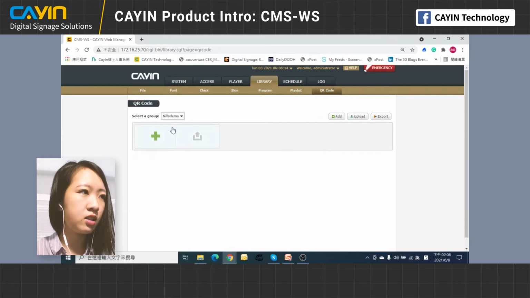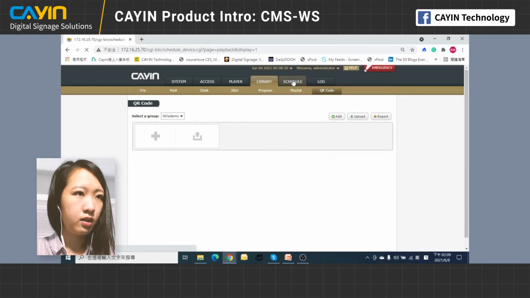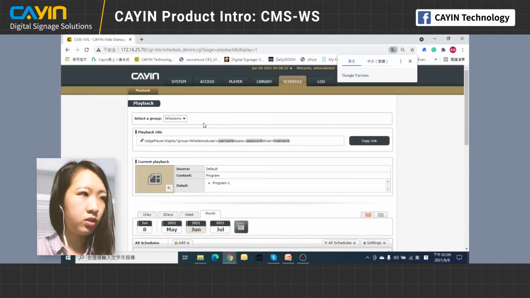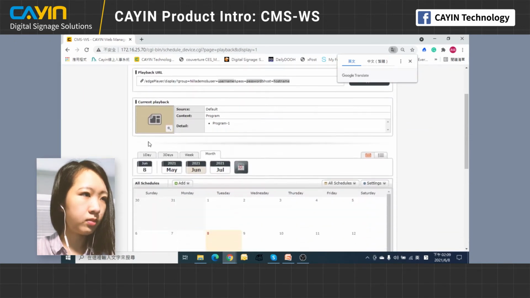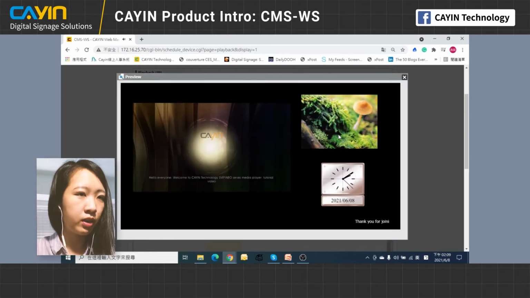CMSWS also has an inbuilt QR code generator, which you can use to let the user take away a website, a vCard, a text, an email, or Wi-Fi information on their mobile. On the Schedule page, you can schedule a group of players' content according to what you wish. On the Current Playback, you can view what is right now playing on the screen.